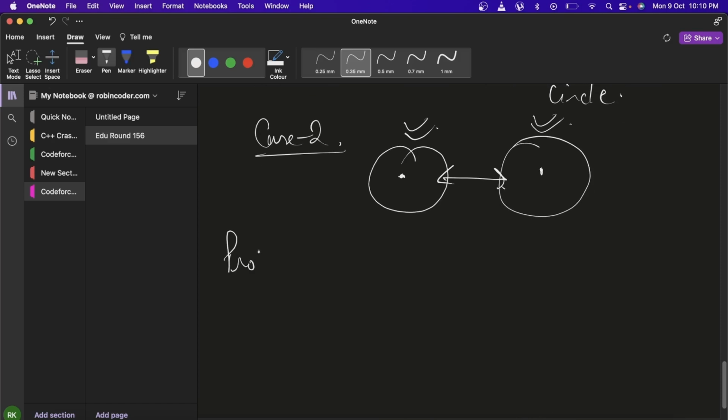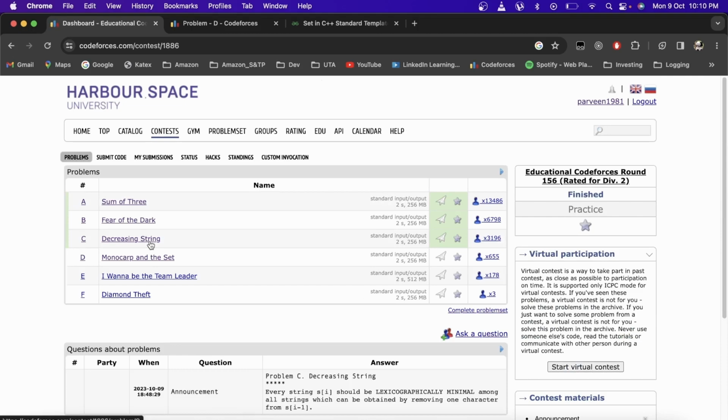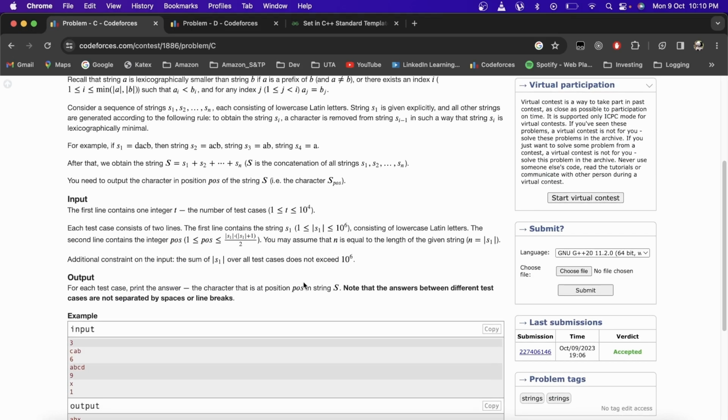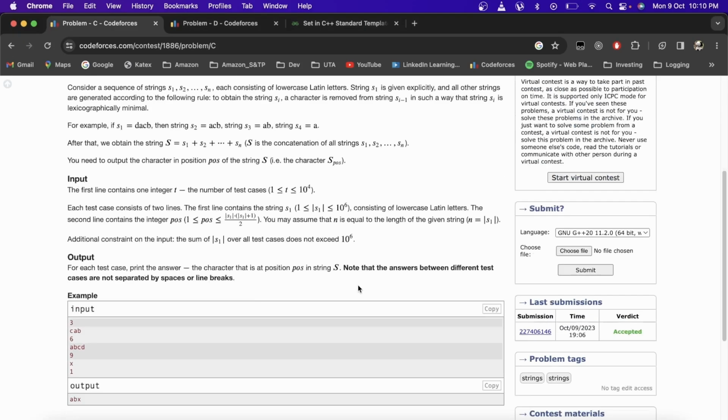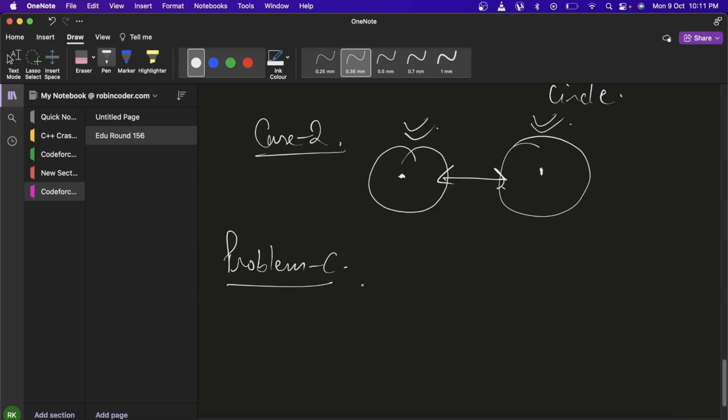Now we can move to problem C. Okay, so this is a little difficult problem. Now let's first try to understand how the problem works. What is the problem statement?